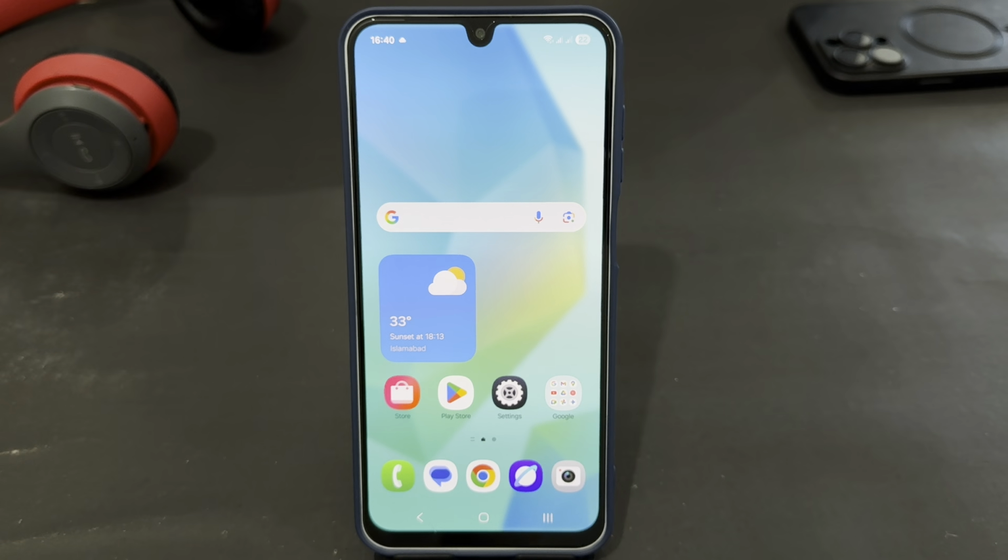Hey guys, today I'm going to tell you how to take high resolution photos in any Samsung phone. If you're using any Samsung phone and you want to take high resolution photos, let's see how you can do that.